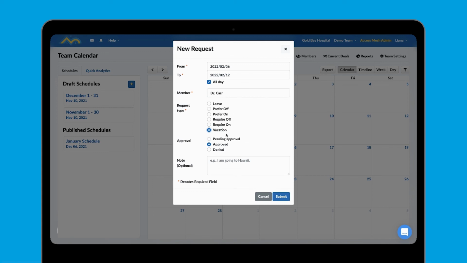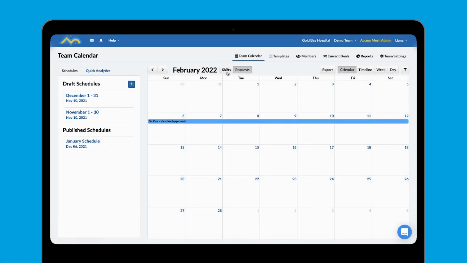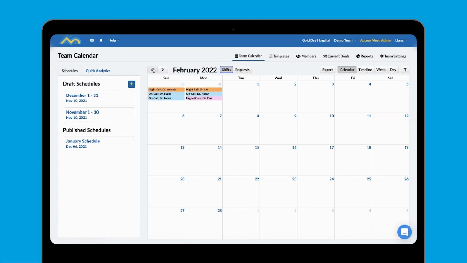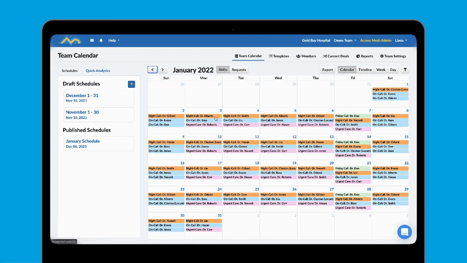Note that these are the default options for request types, but as part of MeshAI's customization service, you can have your own language and customize request types as well. We'll also set that the request is approved since we are the ones making it. However, you can also set that requests are pending approval by default, meaning that any member who makes a request will need to wait for you to approve it before it actually shows up in the calendar and is considered by the auto scheduler.